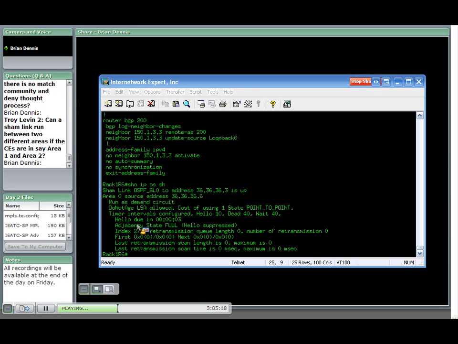The question was brought up here, can a sham link run between 2 different areas if the CEs are, say, in area 1? You can, but you won't get the advantage of intra-area routes remaining as intra-area routes. So there really wouldn't be too much advantage to that. You might as well just run the standard OSPF, quote-unquote, super backbone there.